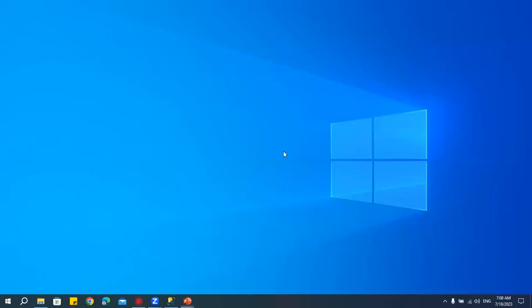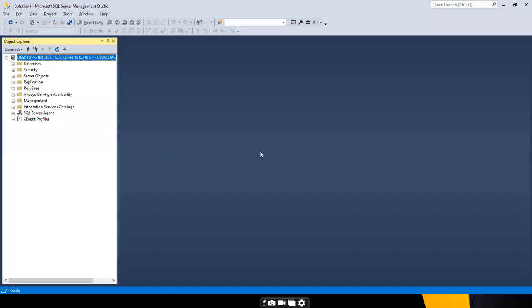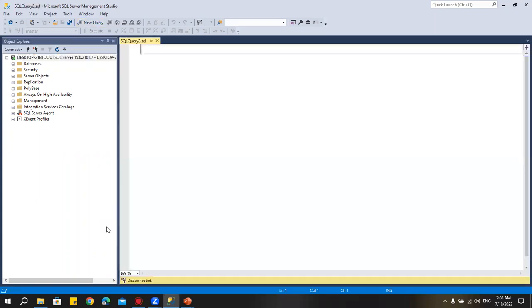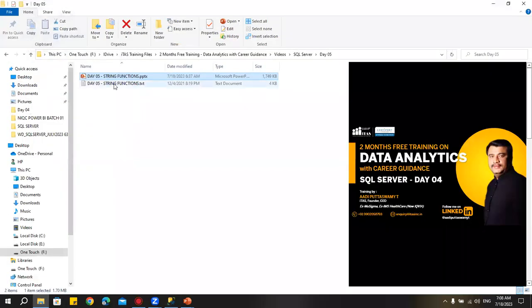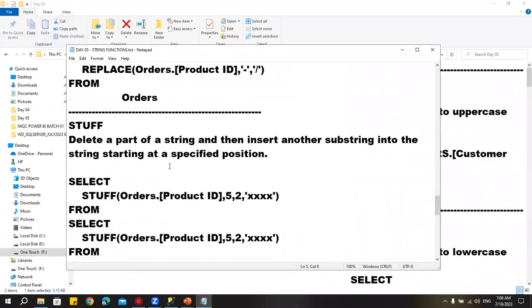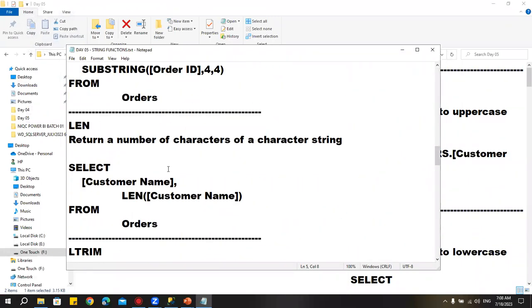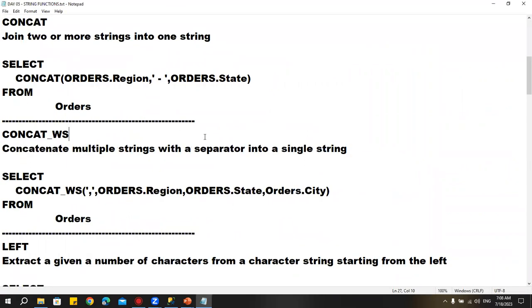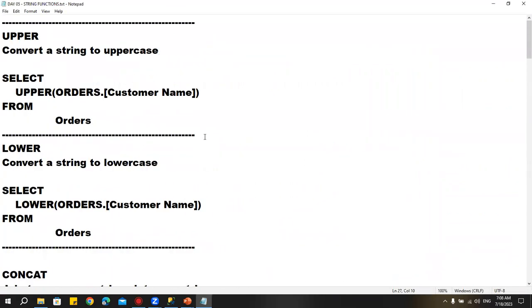Right, let me minimize this and let's go to our SQL Server. I'm already connected. I'll take this new query. Also, I have a notepad which I have prepared for you where I have many functions one by one. So we can use all these functions and learn how to use these text functions, that is string functions.